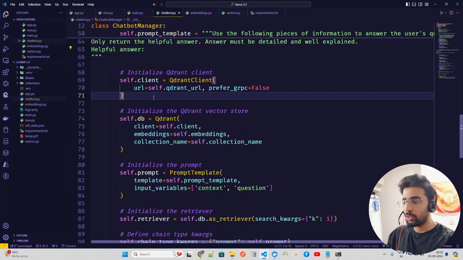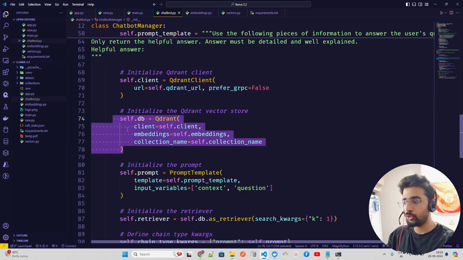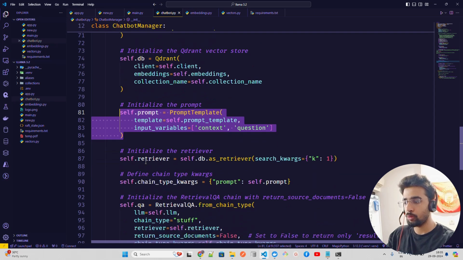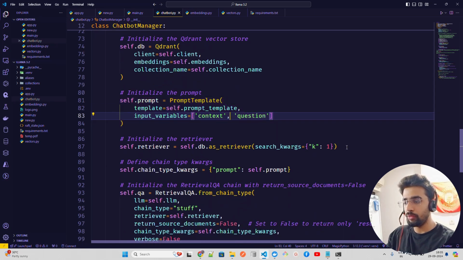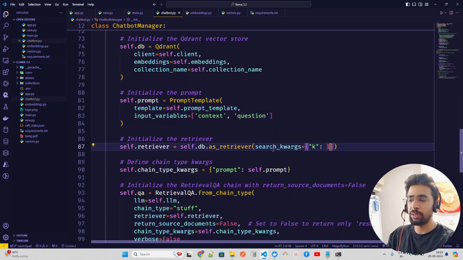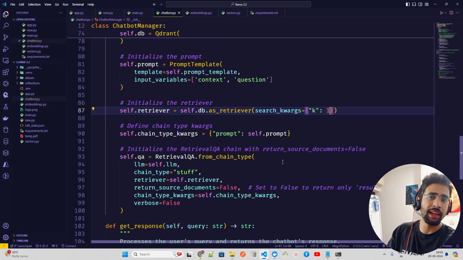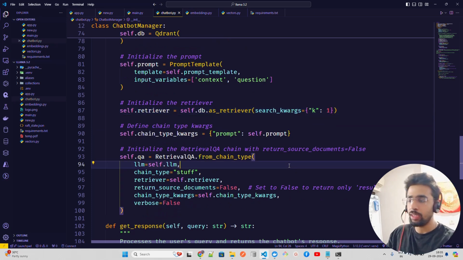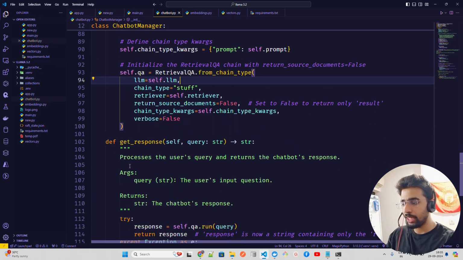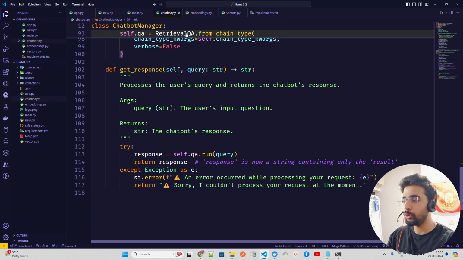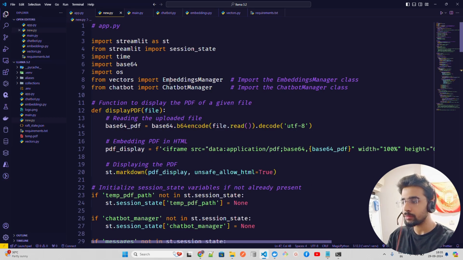And here we have our Qdrant client, database retrievals, prompts, passing the input variables, self retriever. I'm only doing k equal to 1, but you can increase it. You can use a re-ranker if there's a very complex document. And then we have chain type, some initializations, and basically it works. Now let me show you the main thing, new.py.